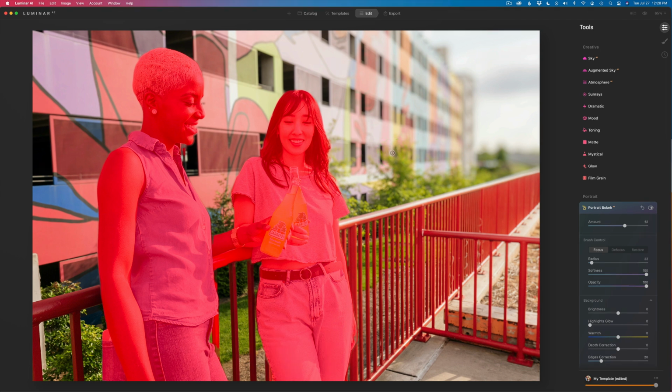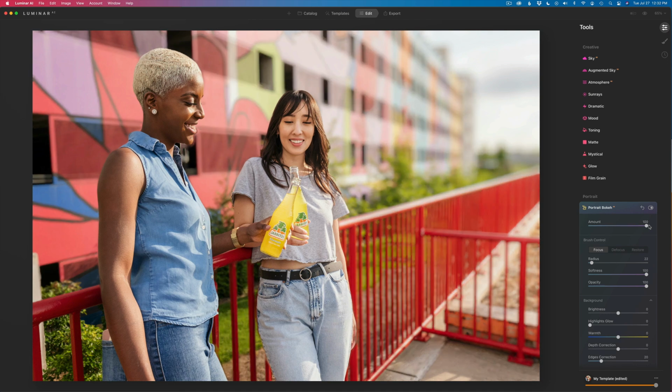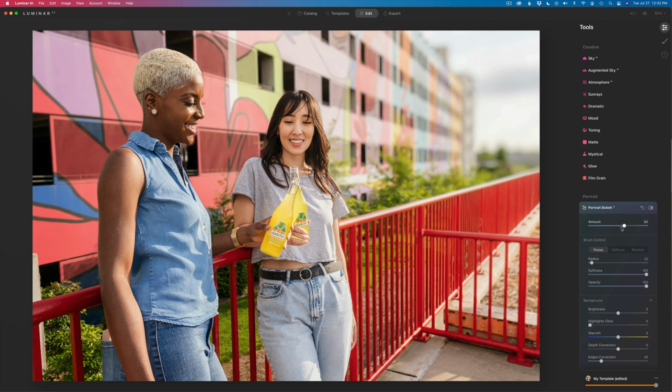The kind of effect that you would get from using an expensive, very shallow depth of field lens, say like a 2.8 lens or something like that. You're going to see a similar type of a bokeh effect. Now, the further you move the amount slider to the right, the blurrier or the more bokeh effect you're going to get in the background. And that's too much, so I'm going to come back to where I was, and I think it was right around a 60, right there.